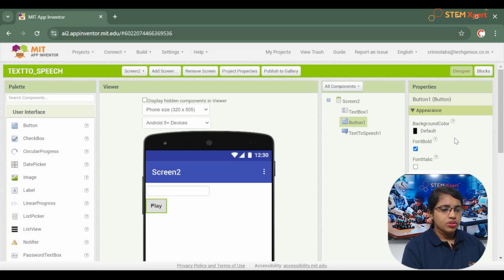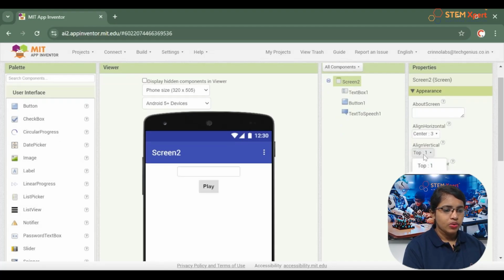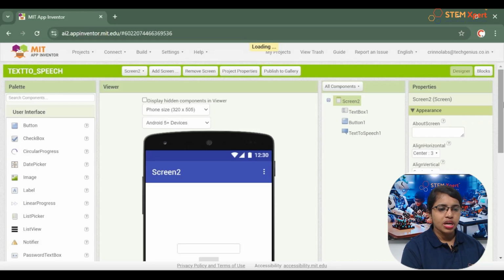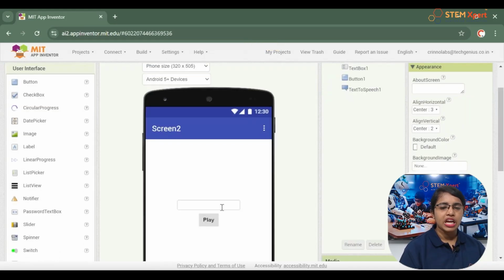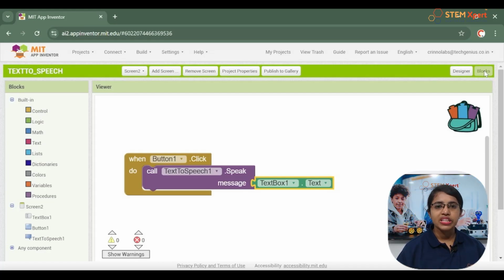Also in the designing part, if you want to change the alignment to center, just click on screen 2 and you can choose center, and also center. No issue, you can align anywhere. I just aligned to center. You can change that part also. Now just come to this blocks side. In this text box we can type the message, and when we click that play button it will convert. So this is about the working, that's why we added the code like this. When button 1 click, the message in the text box will be converted to speech, which we can check with our mobile phone. This is an Android app, so we can check it with our mobile phone. So this is about the final code.